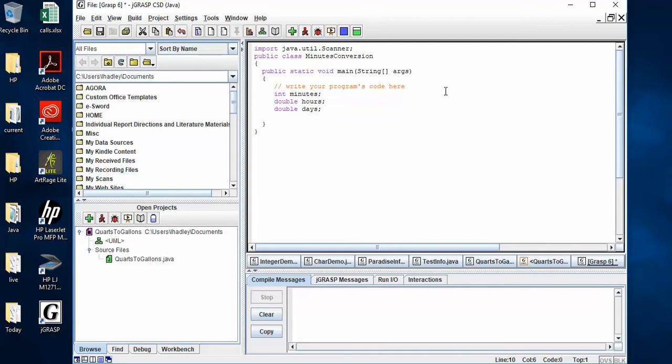Okay. So now we're going to go scanner input. So we're going to get input from the user. So we're going to put our scanner here. Input equals new Scanner. And of course now, in the parentheses here, System.in.